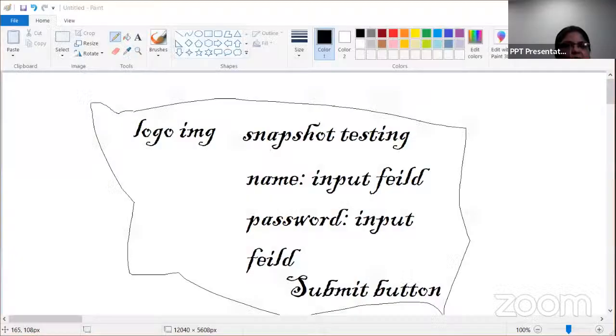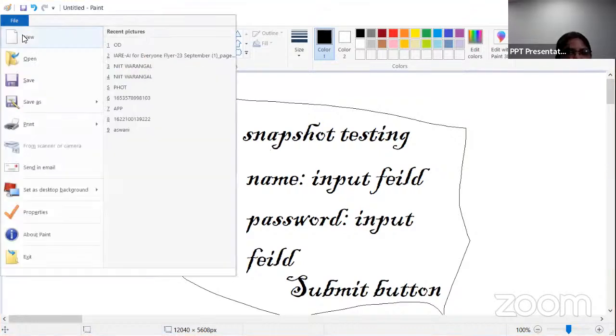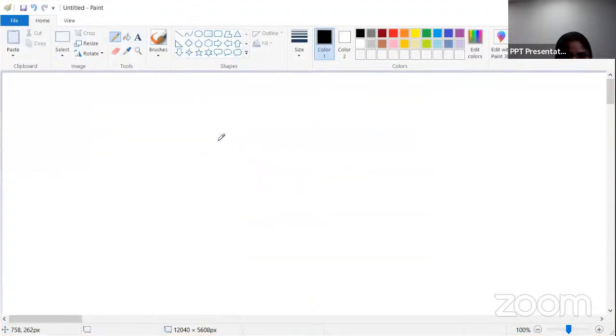For this, let me again go to the paint. Here, if you observe, by the name itself, store, it will help you with the necessary stores to be written.